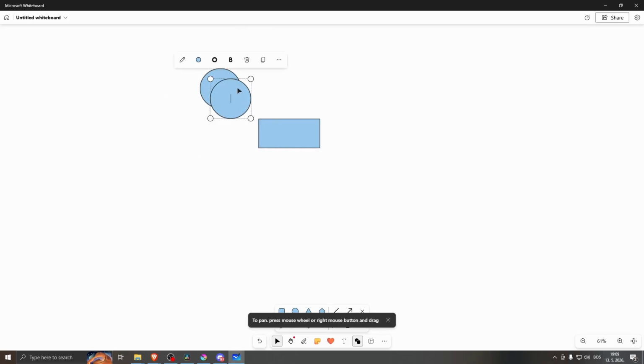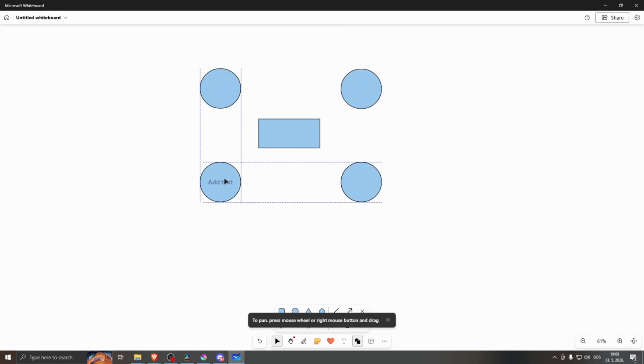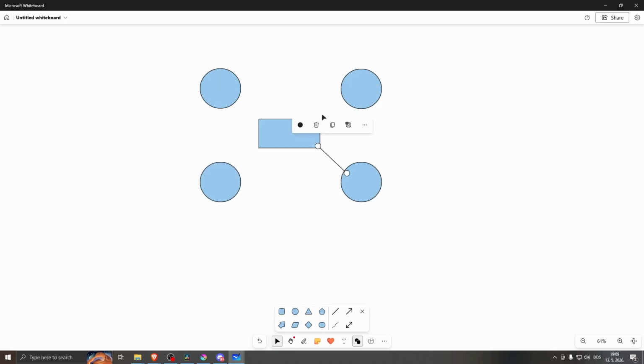Let's duplicate the circle again, and let's do it again, and let's just drag it right here. Now we can add these lines like that. There you go. And simply double click on it to add text. So this is just a rough outline of a mind map. You can create yours however you want it to be.